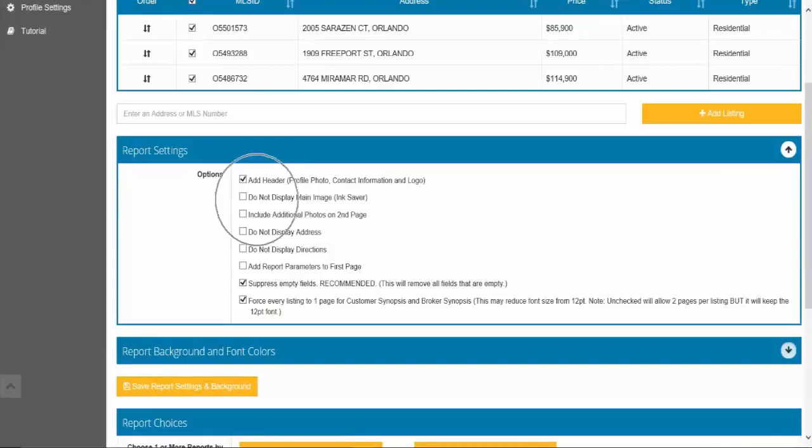You can not display the main image. Maybe you want to save some ink there. You can include the additional photos on the second page of the report. You can suppress the address if you wanted to. You could suppress the driving directions. You can add the report parameters to the first page or the search criteria. You can turn off empty fields. So if the listing agent didn't utilize a field, it wouldn't show up on the report.